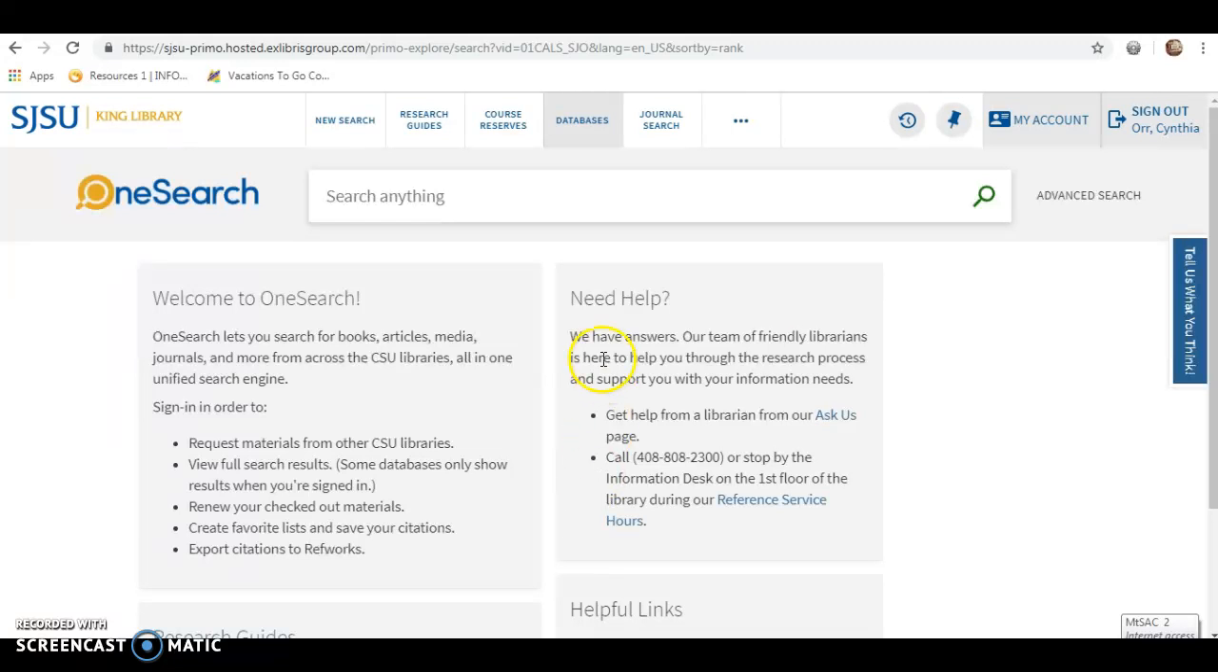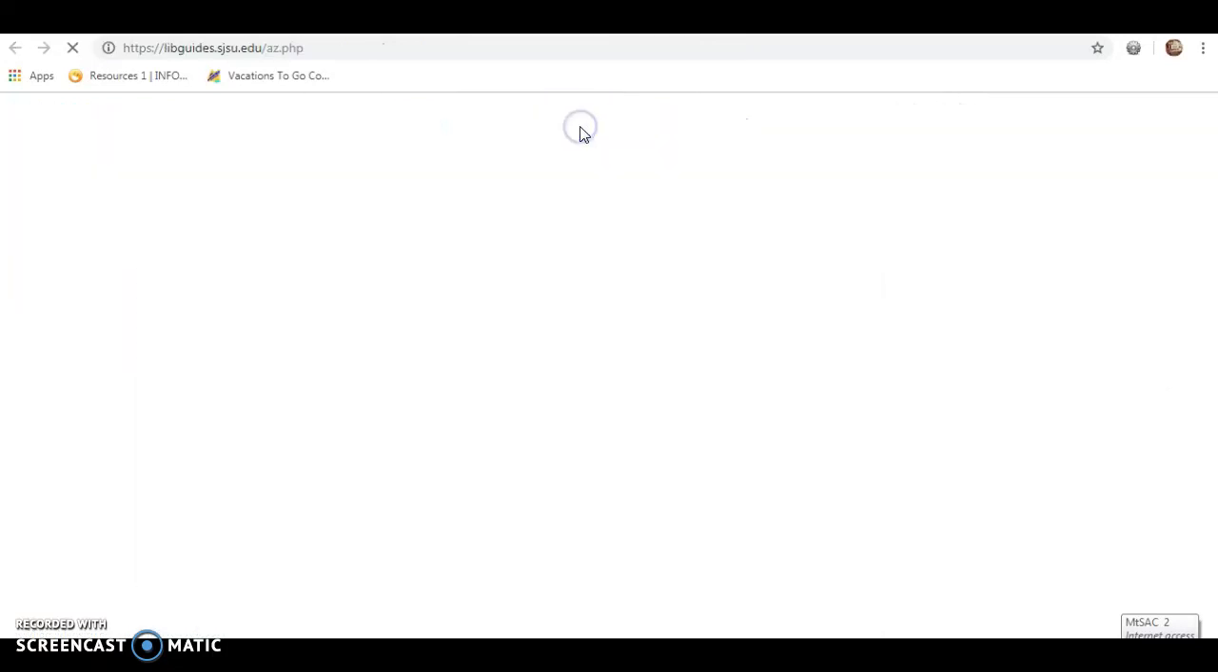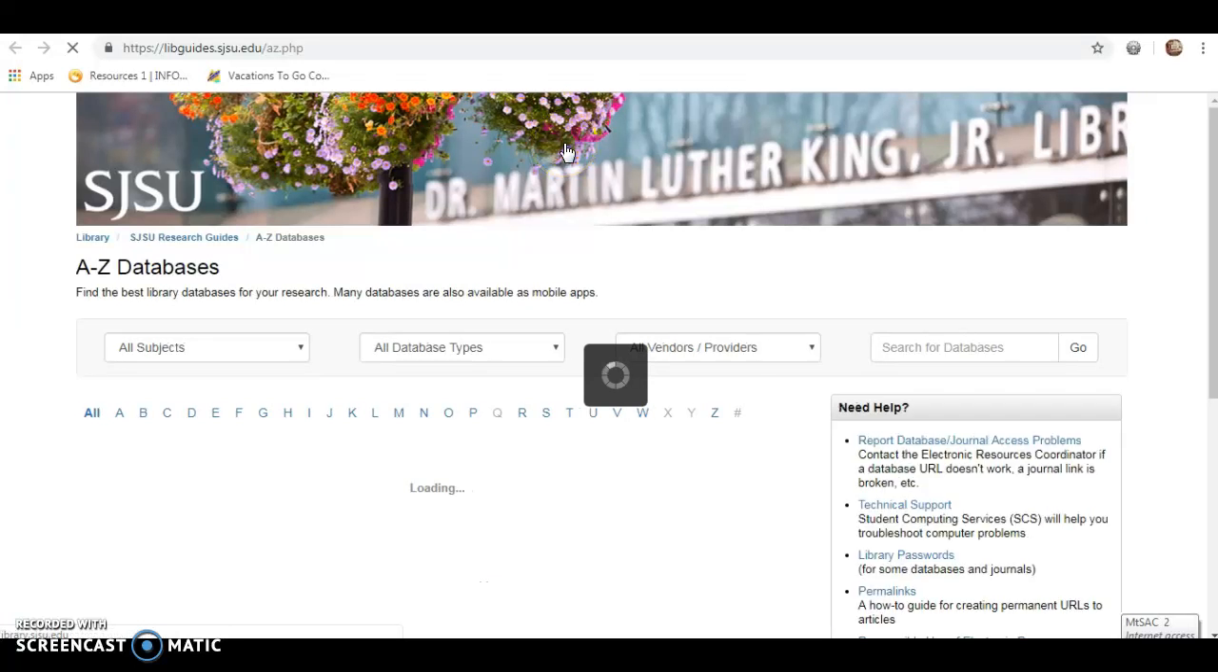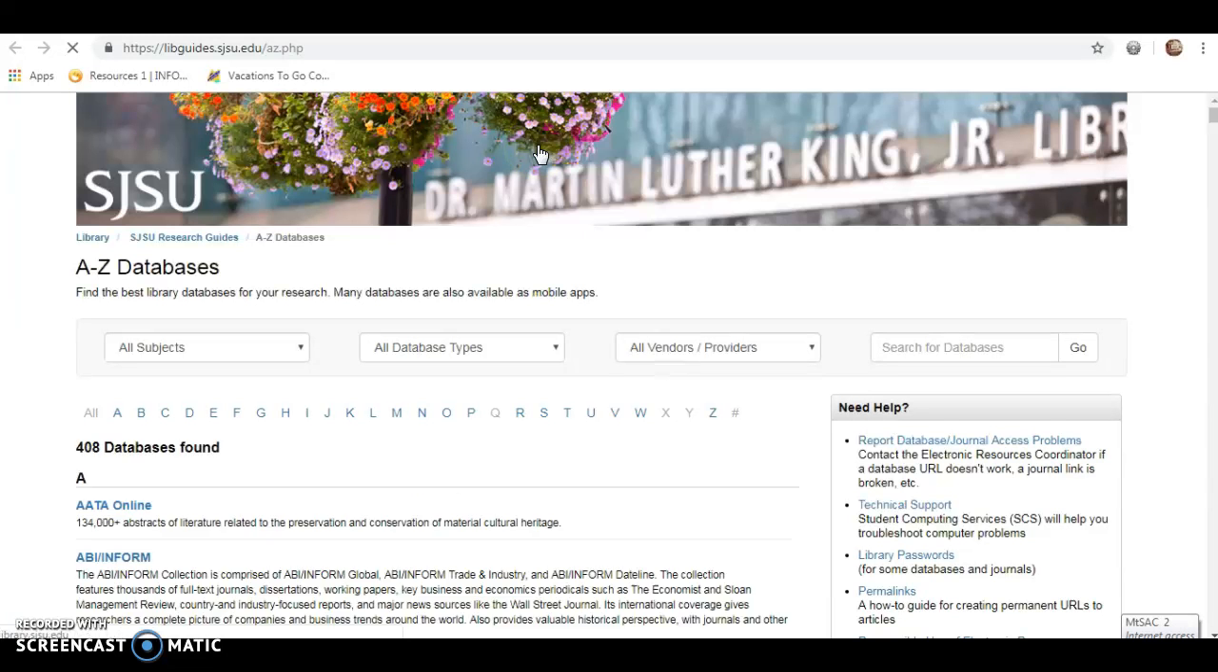So we're on the OneSearch homepage, and you can see that I am in fact signed in. I'm going to come over here on the main toolbar and select the button for Databases. Although we can do quick searches in OneSearch, we may have a particular database we want to work out of, as opposed to getting materials from different locations.